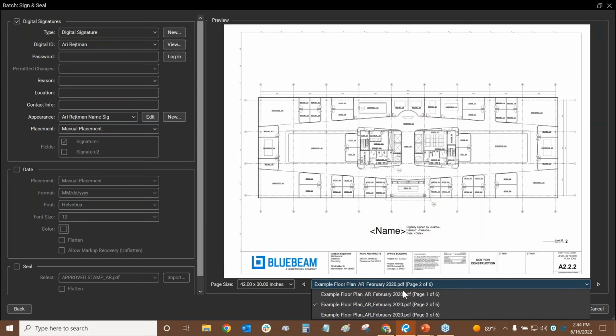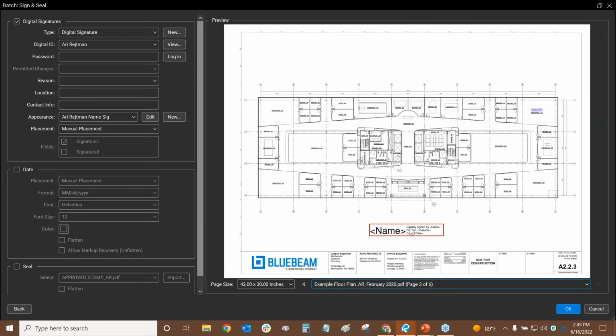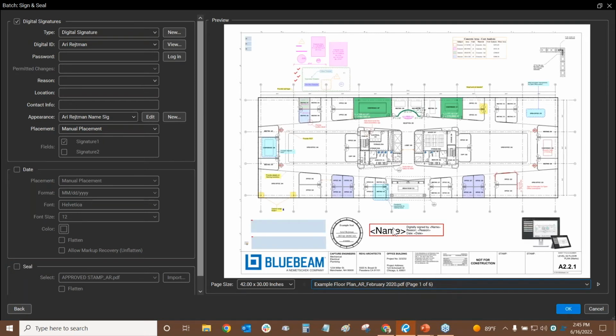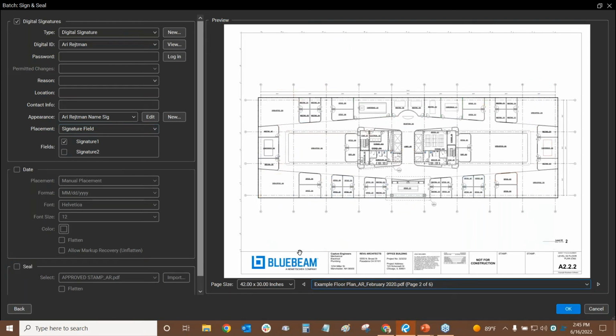Now, for some reason, oh, great, it didn't put it in the same location, which is kind of sad. Page 1 also seems to have moved it right over here, which I find very interesting. Let's try that again. Signature field, it's in there. Let's go to page 2. There's nothing here, of course, because there is no signature field here.